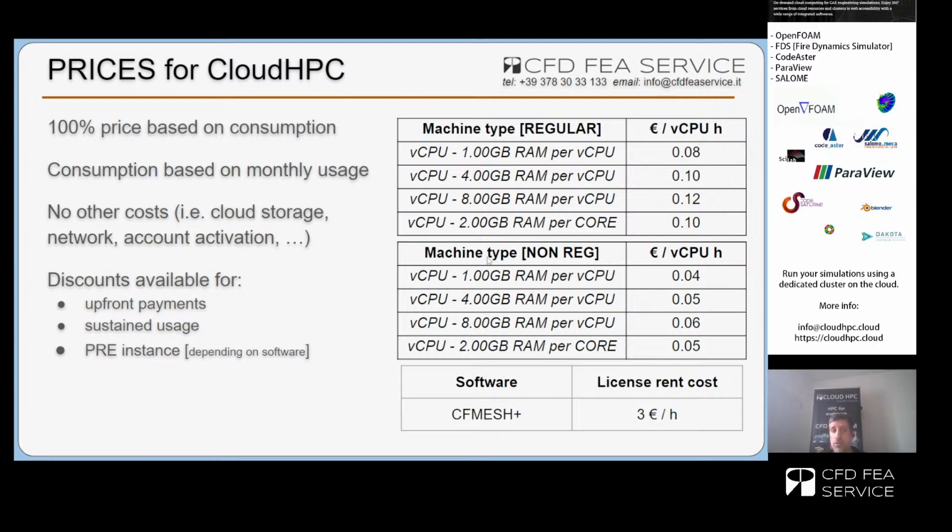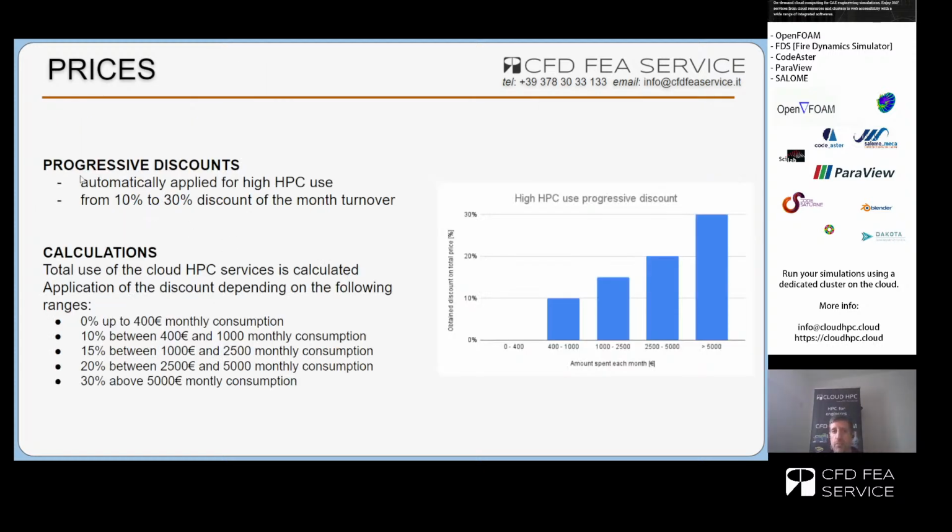And it is possible to get some discounts from these prices by making upfront payments or by having sustained usage, so a huge amount of CPU hours used every month. For example, the progressive discount is automatically applied every month, and it depends on how much you spent on the platform every month. So up to 400, you don't get a discount. From 400 to 1000, you get 10% discount, and so on, up to a 30% discount if you have a very sustained use of the platform.